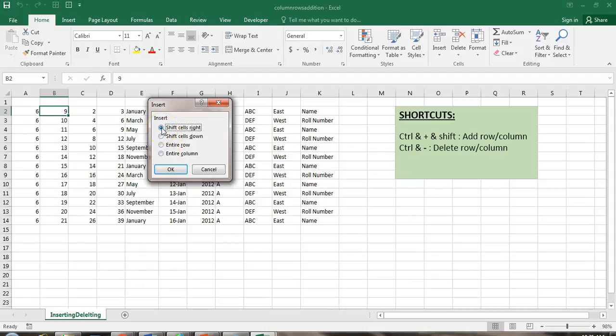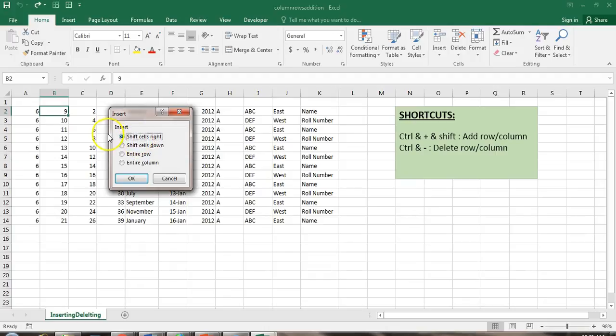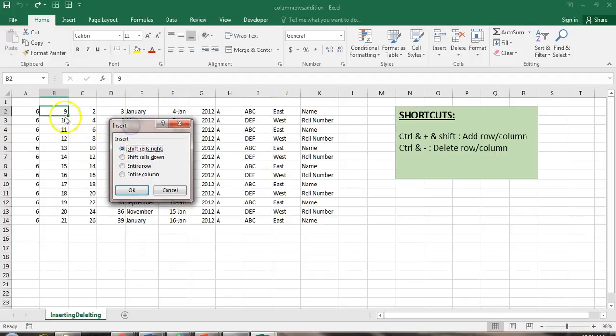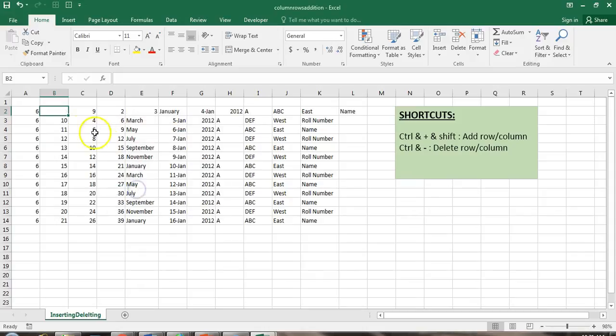Remember that Excel moves either to the right or downwards when you are giving it commands regarding entering cells. It never moves to your left or upwards. Shifting your cells to the right means that a new cell would be inserted over here and the rest of your cells will be moved to the right in the same sequence. When I press OK, you can see the effect. This is the new cell and the rest have moved on accordingly.